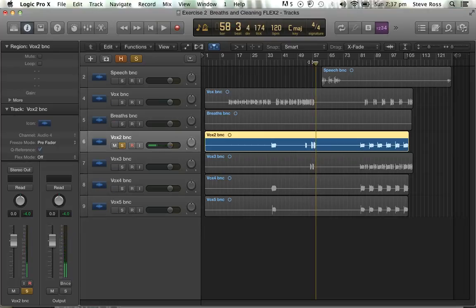So one thing that the flex or the auto tune has trouble with is multiple voices, and so this background vocal has two parts. So I'm not going to want to mess around with that too much.